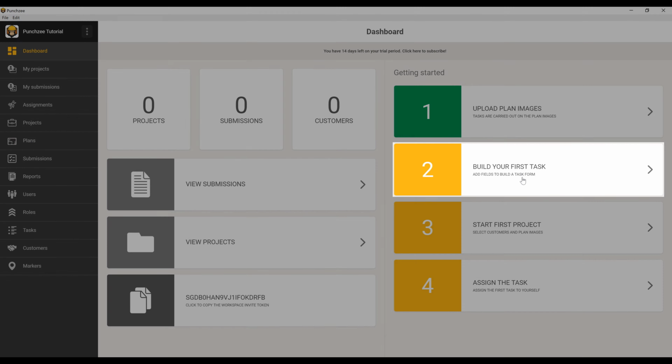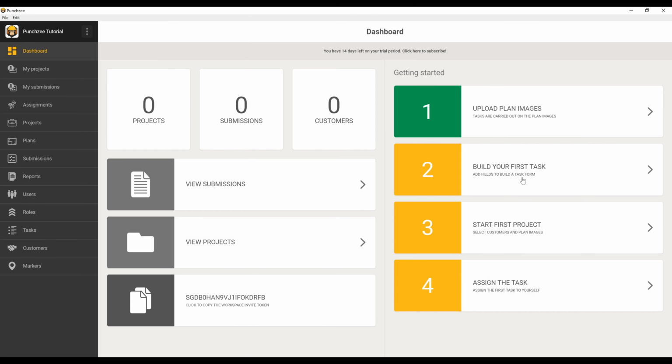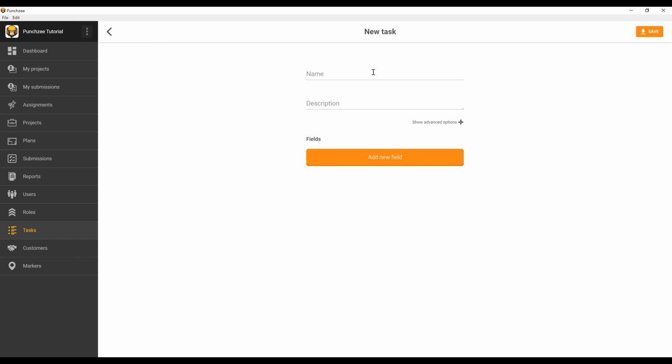Now you must build your first task. Tasks are individual jobs that need to be completed. You can customize the name of each task and even add a description. Tasks can be further defined using the fields function, and we'll cover that in depth in a later video.